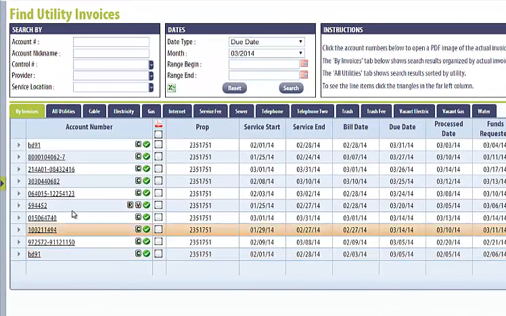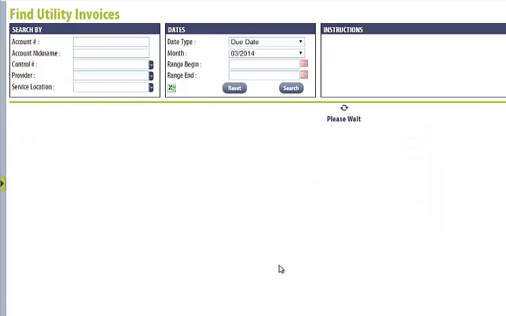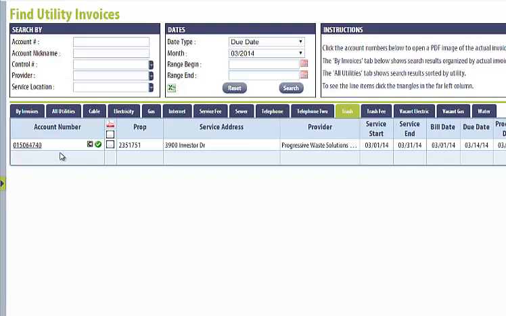So just like on the previous page, these tabs are by utility. So if you want to filter the results by utility, you could easily just click trash, and then you'll be left with the one trash invoice for this property for the month.